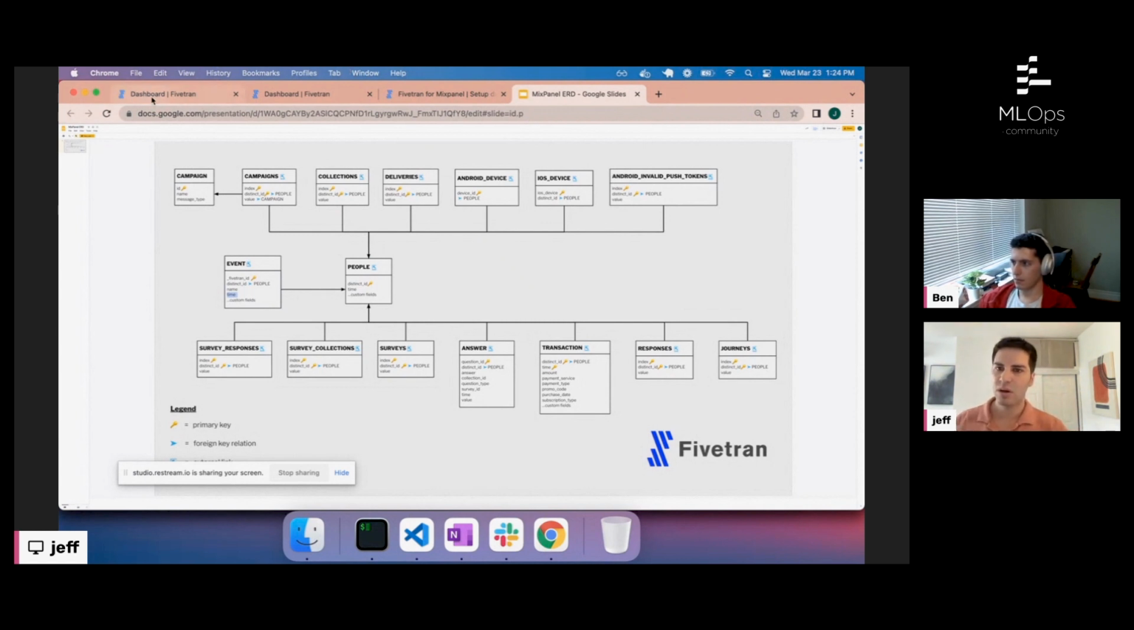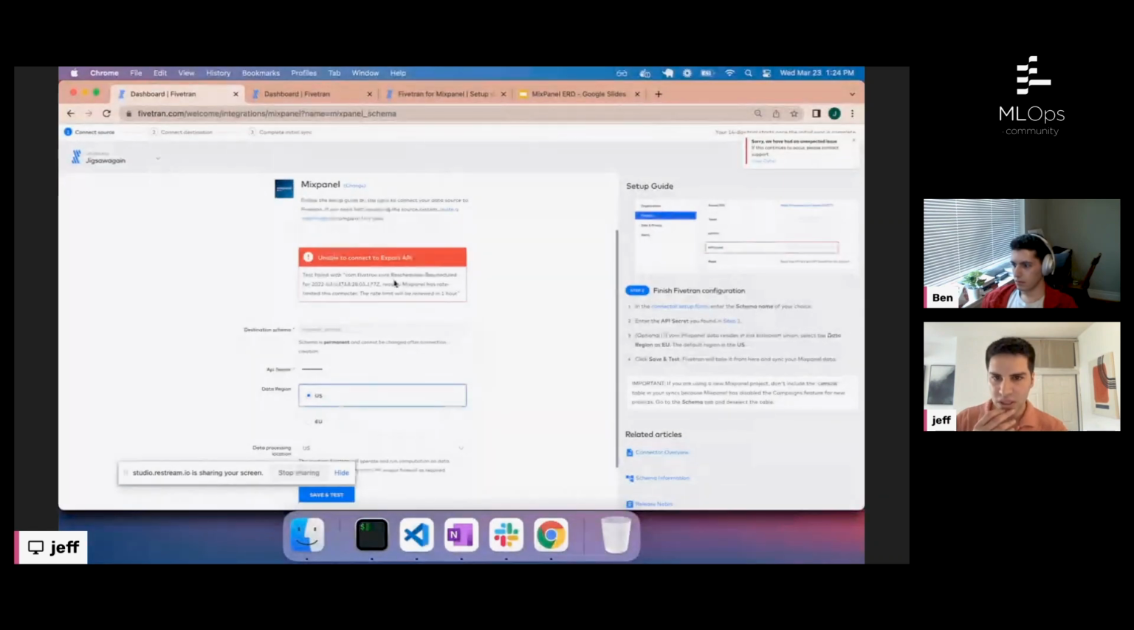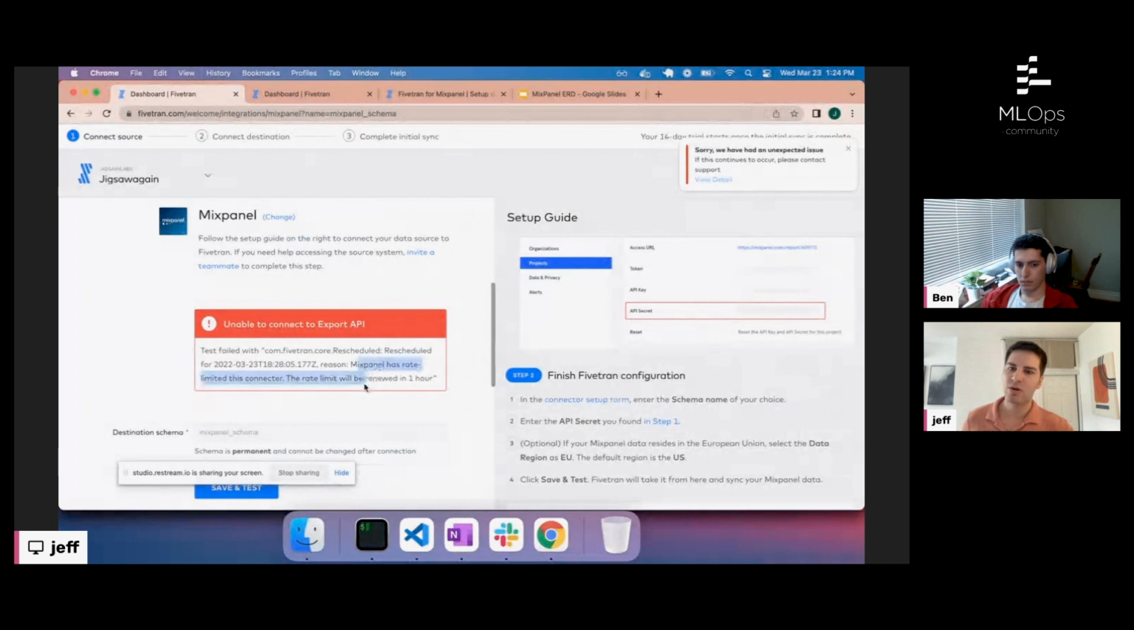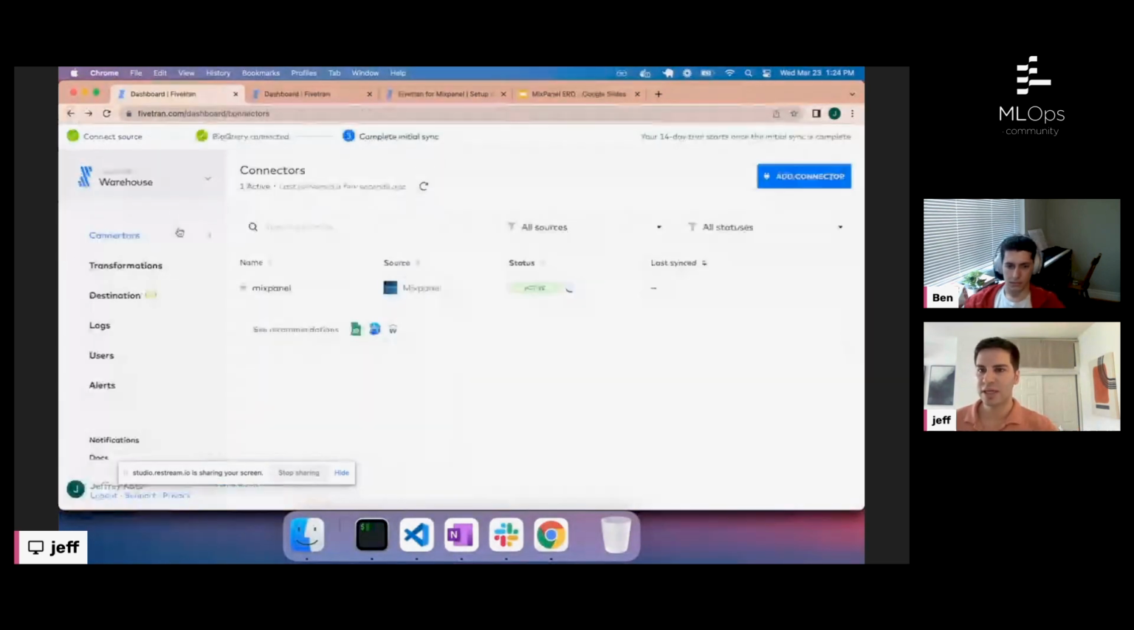The reason why this broke was Mixpanel has rate limited this connector. The rate limit will be renewed in 1 hour, right? So that's one step, connecting the source.